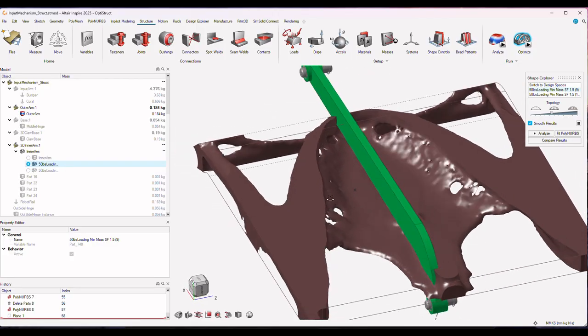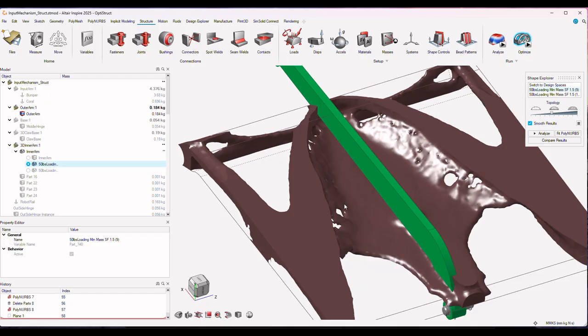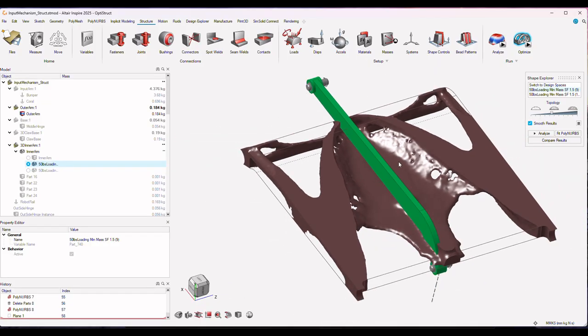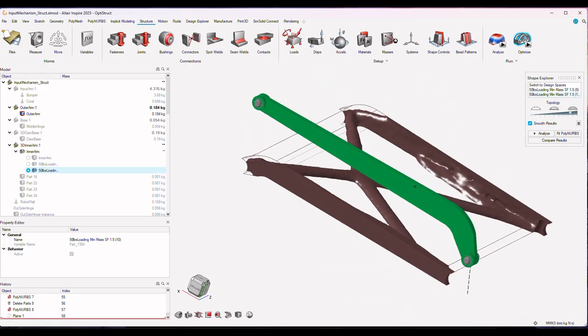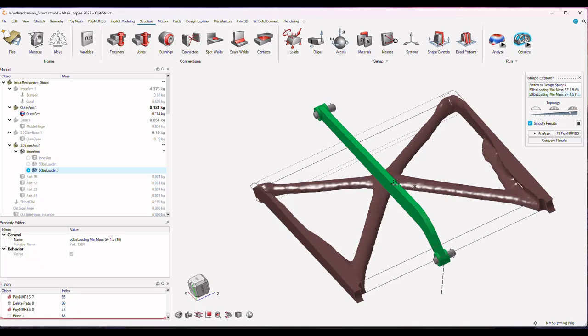Does this make sense, right? Why would it put structure here? After some investigation, I could see that there shouldn't be anything here. I went into contacts, and there was this contact here that was driving material. I removed those, and you get a much more reasonable answer, right?